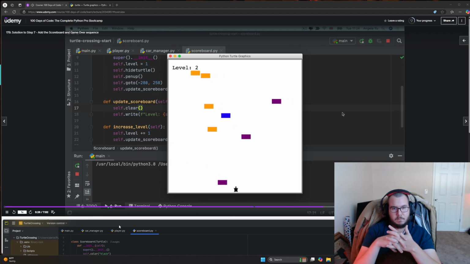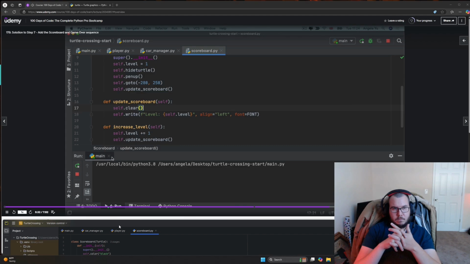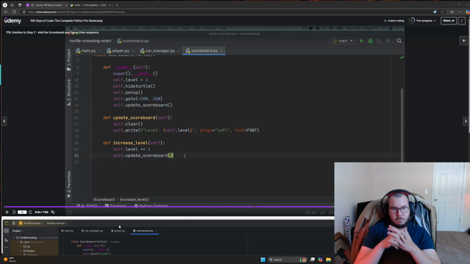So now the final thing to do is to write the words game over in the middle of the screen when the game ends. To do that, I'm going to create another method here, which I'll call game over. And inside this method, we're going to get our turtle to go to the center. So we're going to say self.goto, and the center is of course at 0, 0.